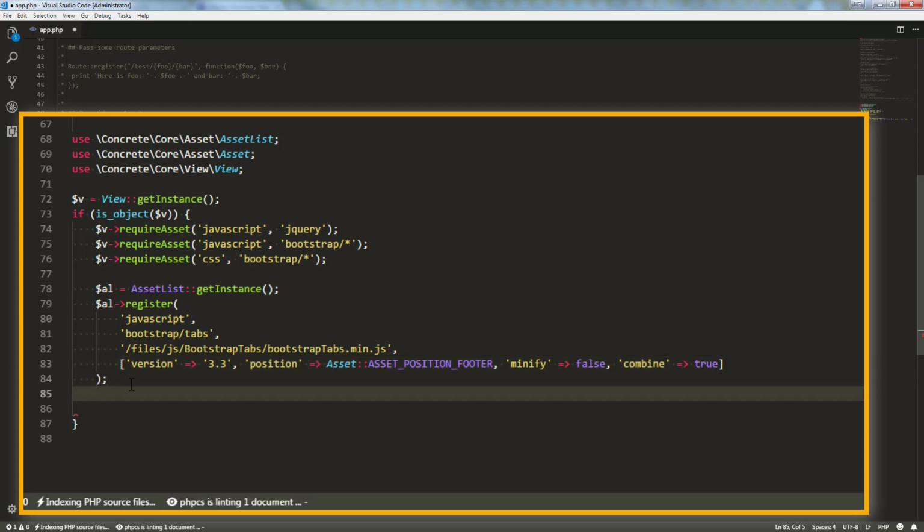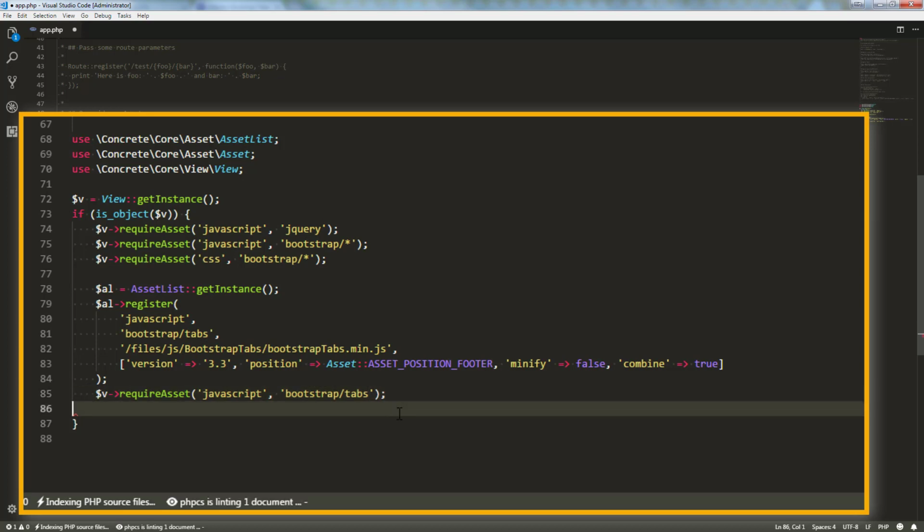So I need to require it, and to require it is exactly the same as we did before. I'm going to require it. I'm going to copy this one here. Here we go. But of course, I'm not requiring jQuery. Again, I'm requiring this one here that I named Bootstrap /Tabs. So here we go. Now this is going to load, right?